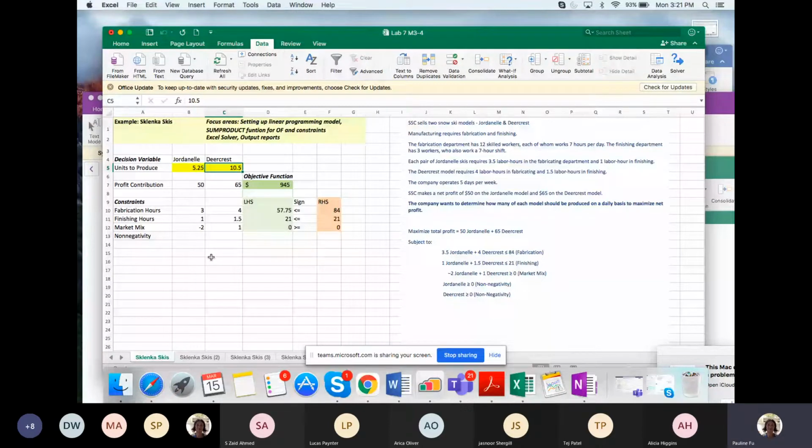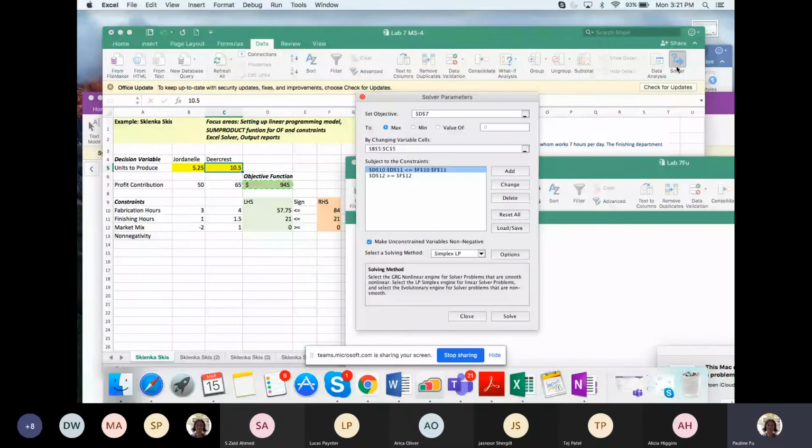Okay, sorry. I got one question. Can you go over the last part again? Which one is the last part? The solver? Okay, it is here. Go to use quick the solver.